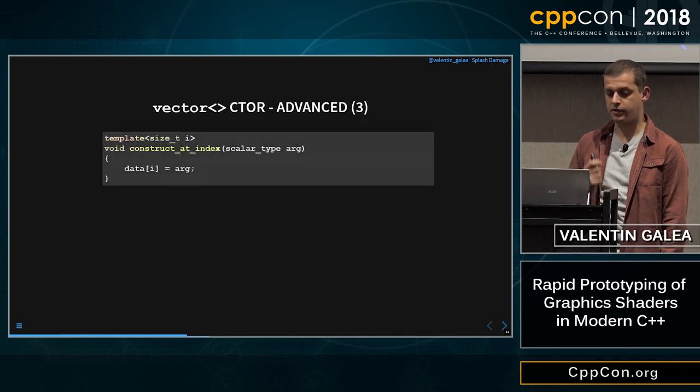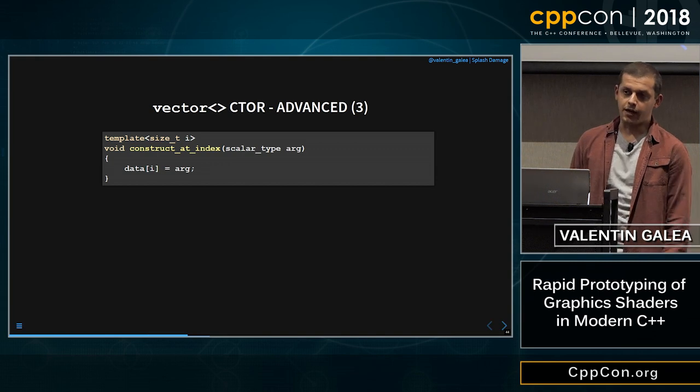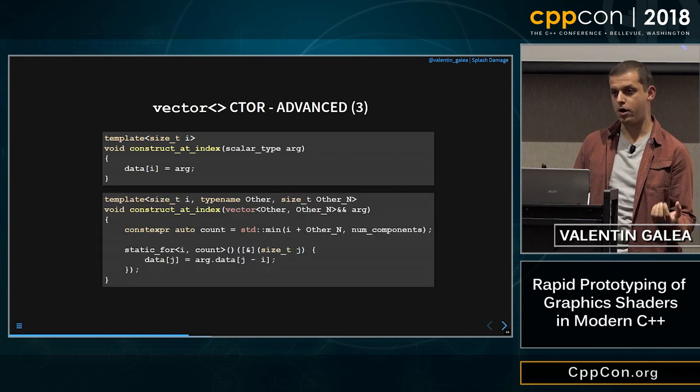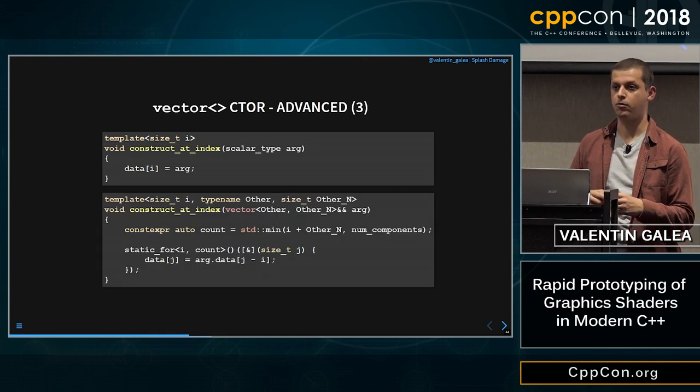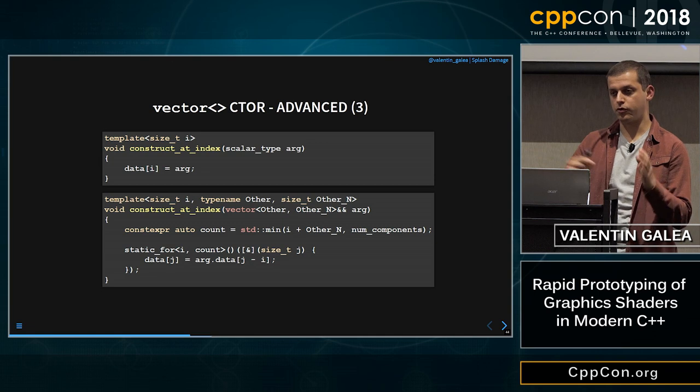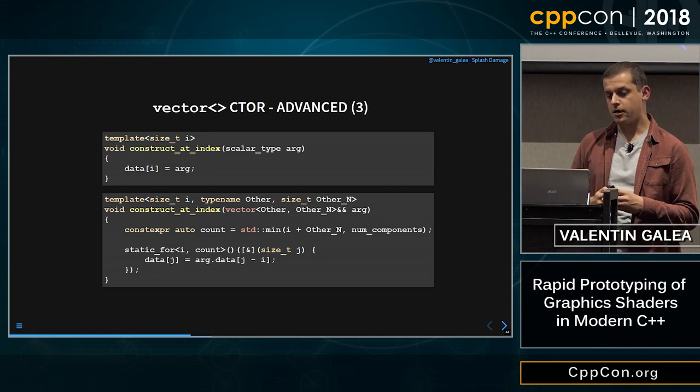Okay, how does that constructed index look? Well, very easy for the scalar type. You just put that value at the position you wanted. A bit more complicated when you want to assign a subvector. So I have a vector of four, I want to place vector two, then another vector two. You just make sure you don't go overboard. And then again, you play the same trick with static for.